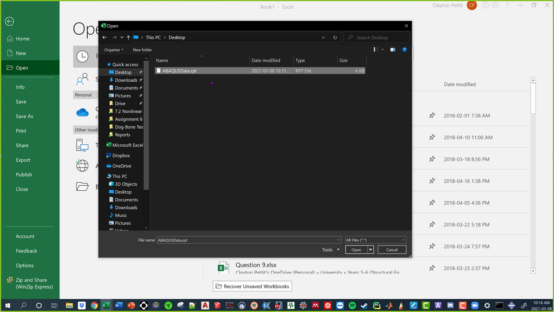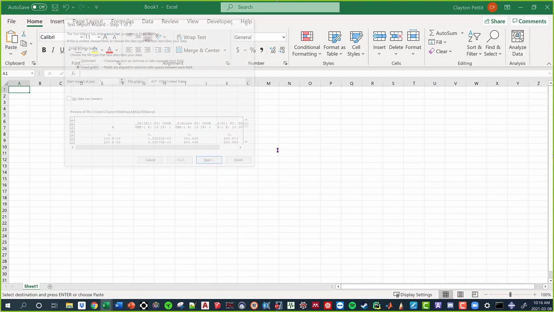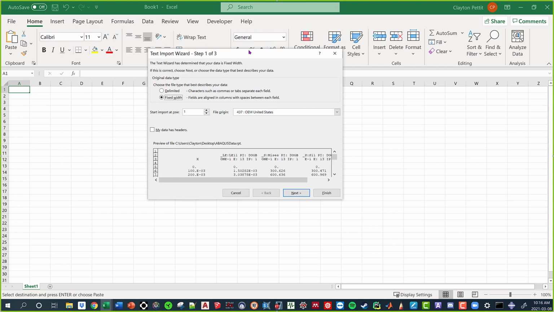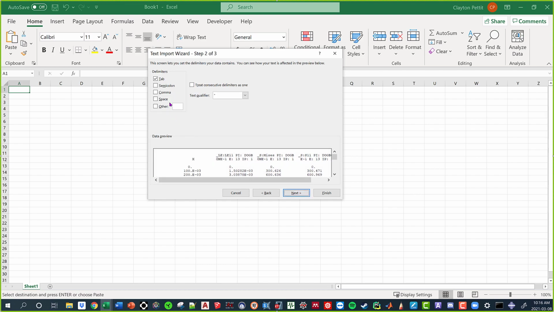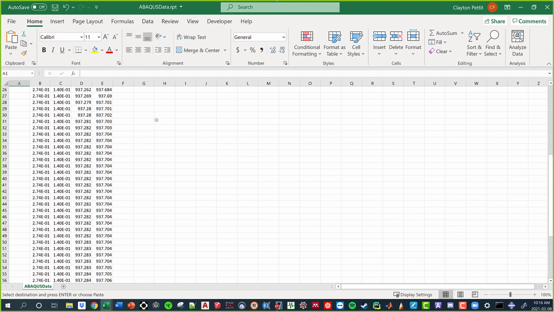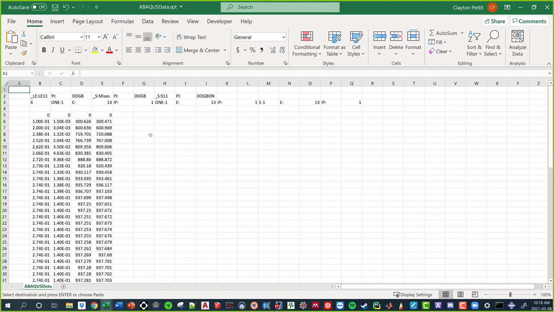Now I'm going to say that's exactly what I want to open. Then this menu comes up right here. ABAQUS output is kind of a data file, so it's really messy. So we want to go delimited over here, next. And we want tab, which is selected by default, but we also want space. So tab and space. We go next and finish. And as we can see, we now have all of our ABAQUS data for all of the time steps.